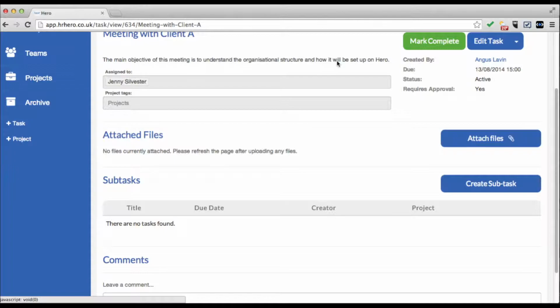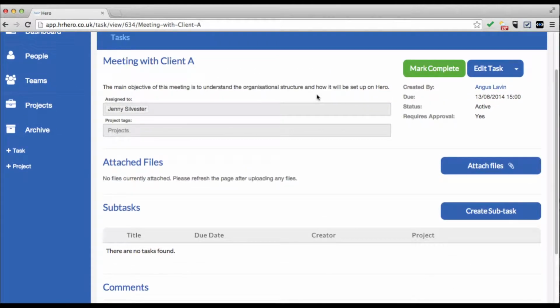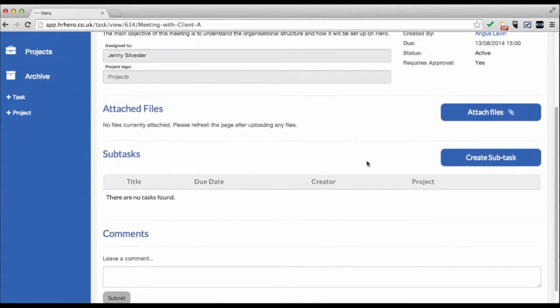Part of the problem when you're working with people is making sure that people are clear about what's expected of them. And this is really about attending a meeting and making sure they understand the organizational structure and how it's set up in Hero. So one of our standard activities that we do.